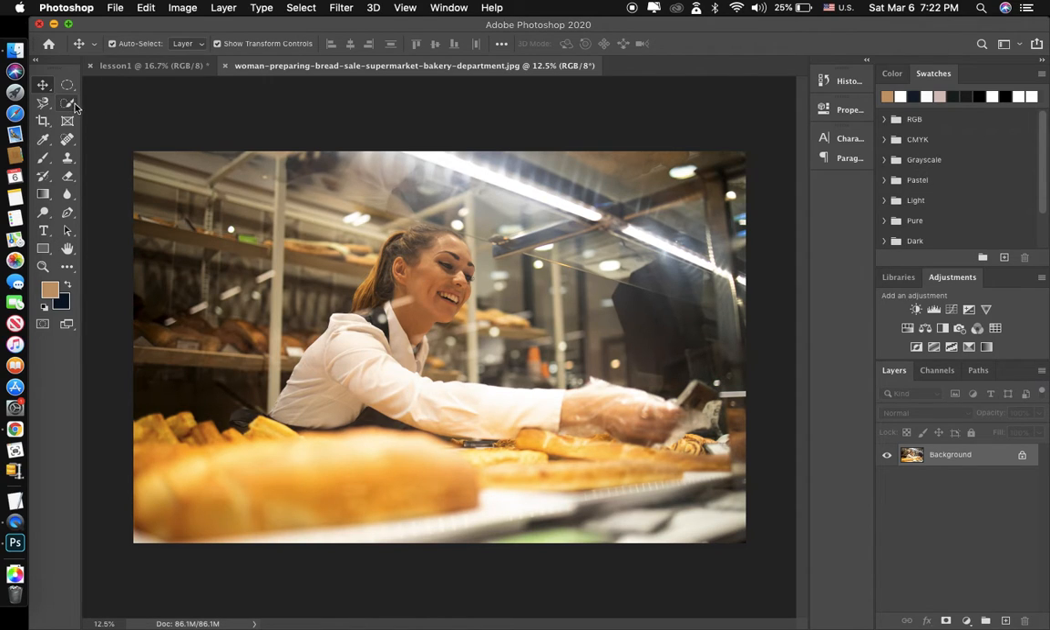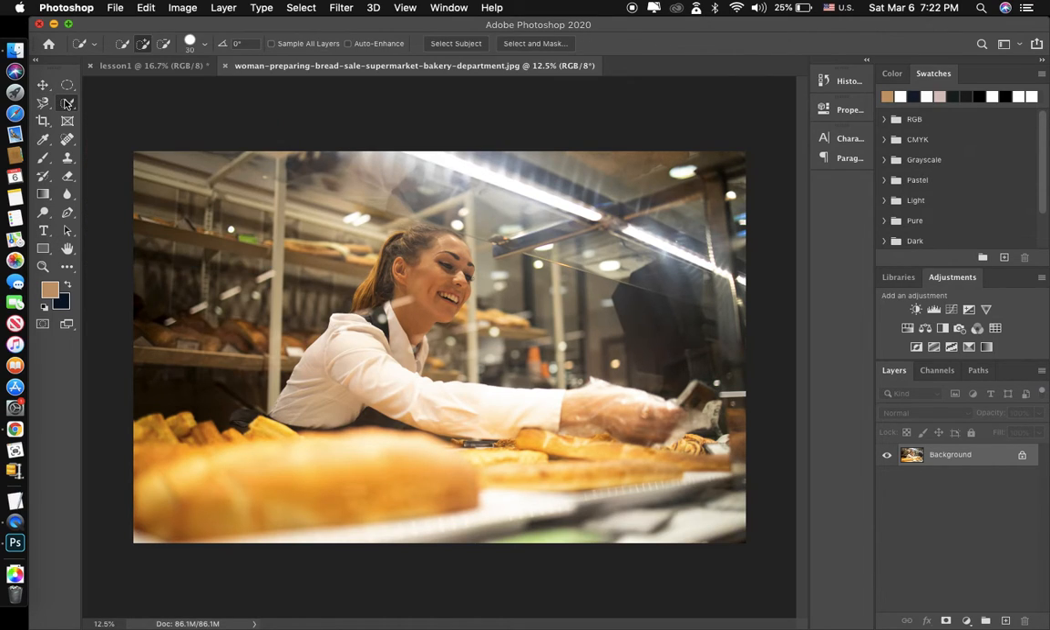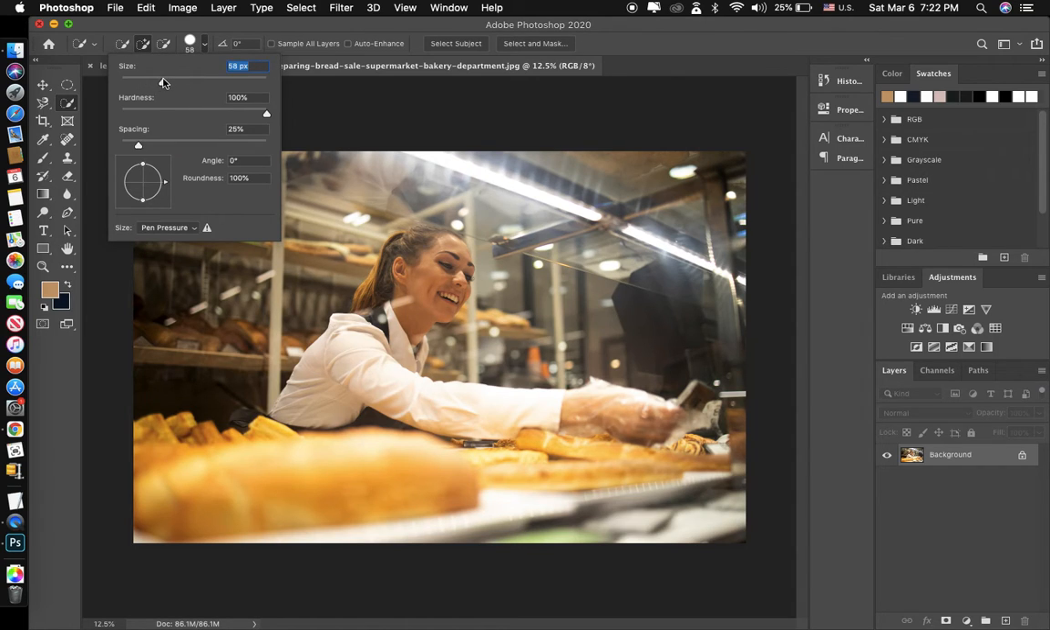Okay, next we move to another tool, which is this one. We call it the quick selection tool. The quick selection tool, of course, is to speed up your design as well. That's why we call it the quick selection tool. When I click on this, for example, I can set the size here on the top. You can also change the size.